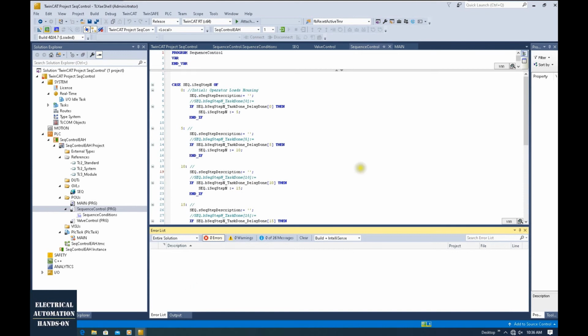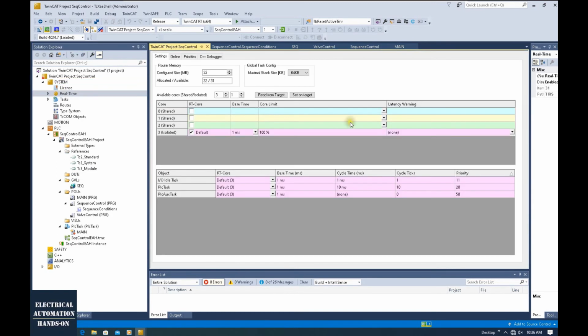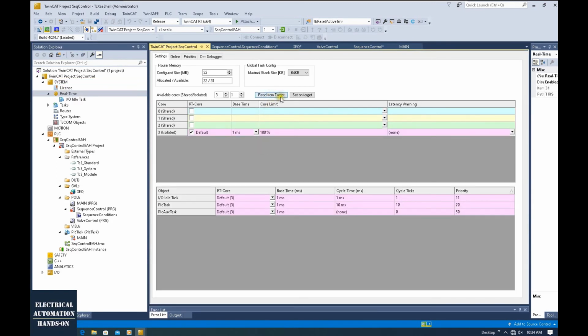So it shows 0 errors. Okay, and then let's go to the system and find this real time. You need to click this read from the target, so it will read the cores from your laptop. And then you need to select the isolated core, because the TwinCAT3 needs to use one isolated core of your CPU to run as a simulated controller. So I click this read from the controller, select this isolated, and then click this set on the target. After this set, it allows you to use your laptop to run as a PLC controller.